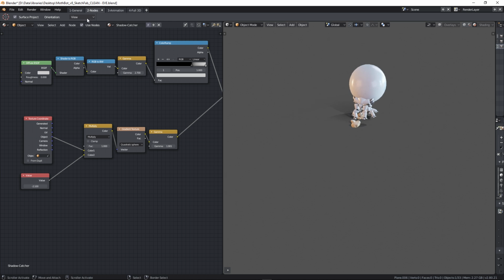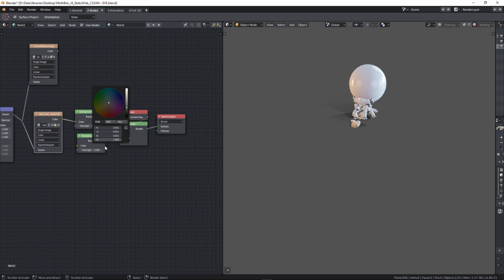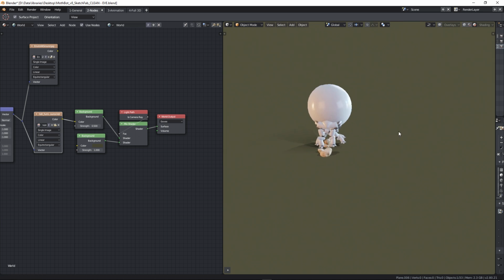For example, if we go back to the world, mix the world background, we can select and choose whatever color that we want, and now we have a nice shadow catcher, and that's pretty cool.